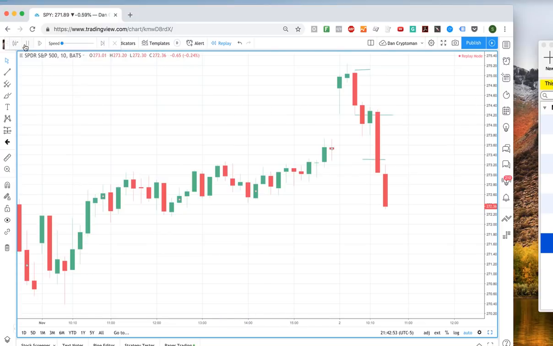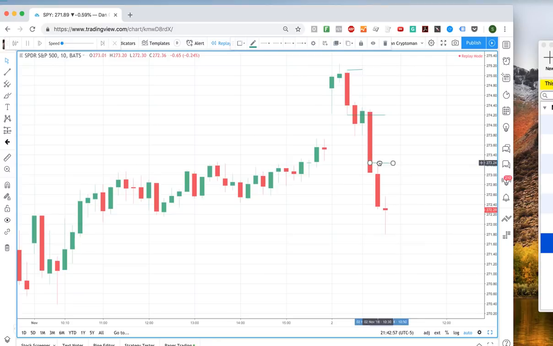Okay, so here we move our stop to the trail, and I'll pause it again, and now our stop is at its trail again. Okay, so each bar we move it down to the previous bar's high.